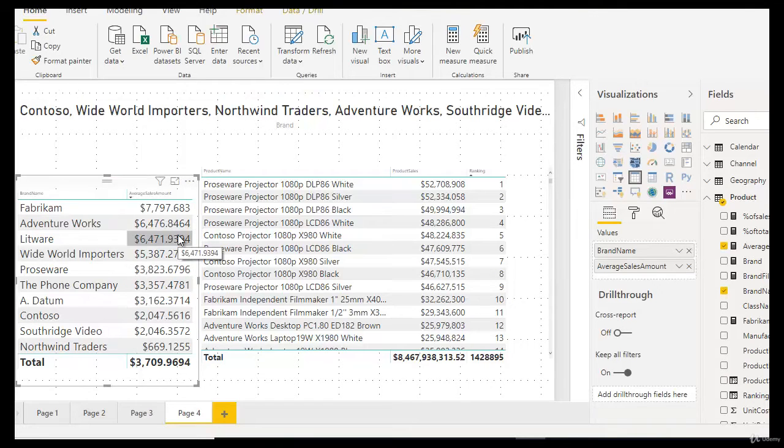That's a measure, so it works very fast and dynamically calculated. So you can see here average sales. I've used this measure here to calculate the average sale price for each brand, and then arranged this in descending order.